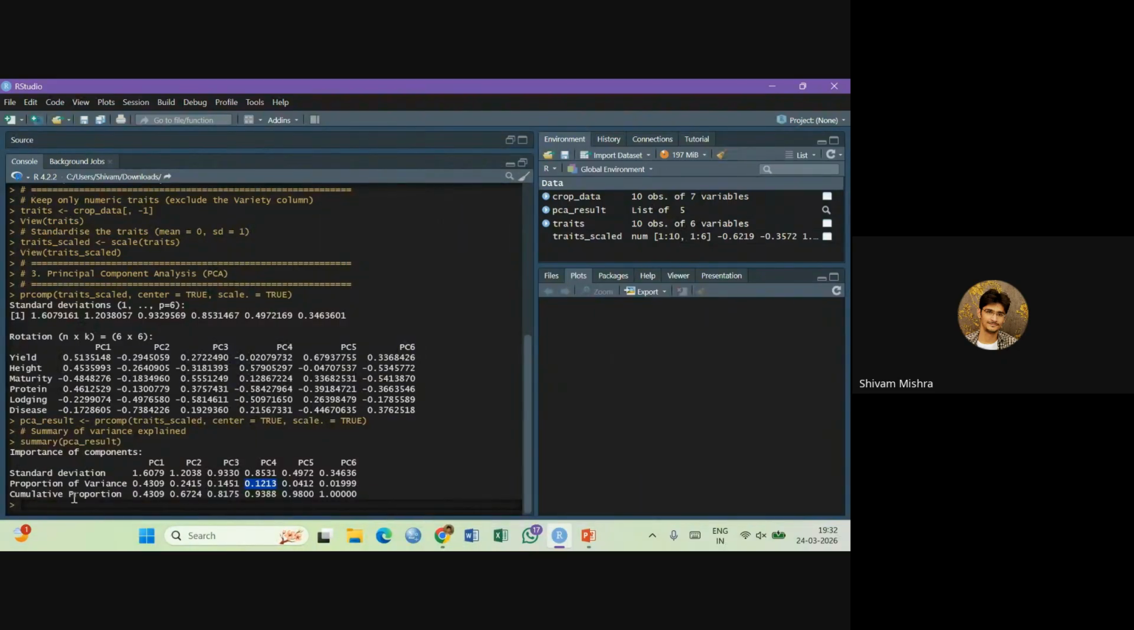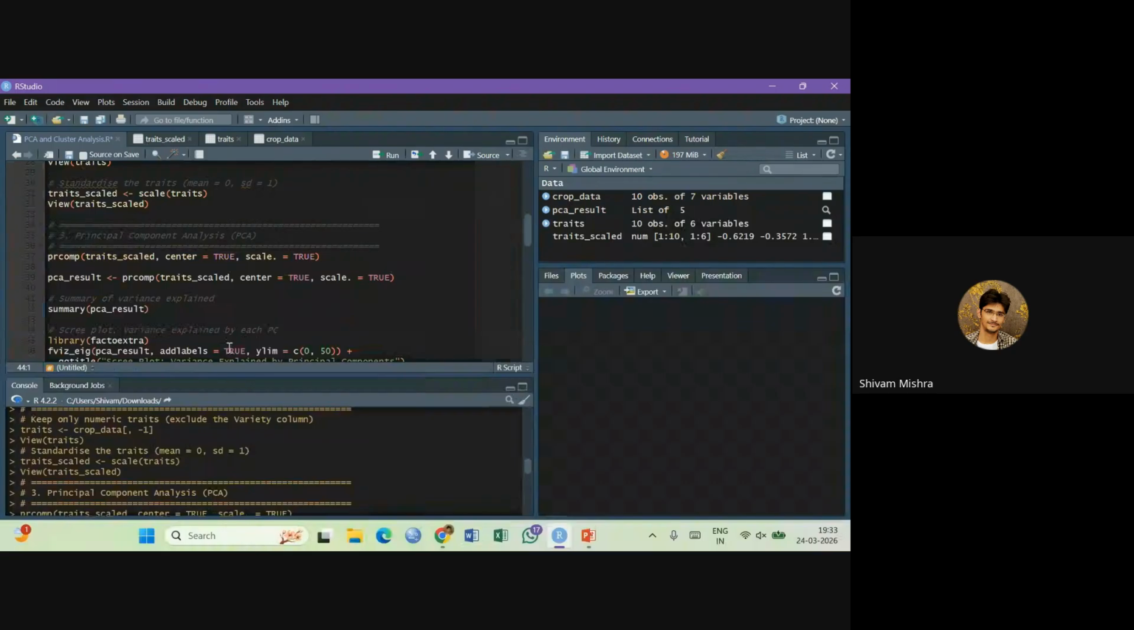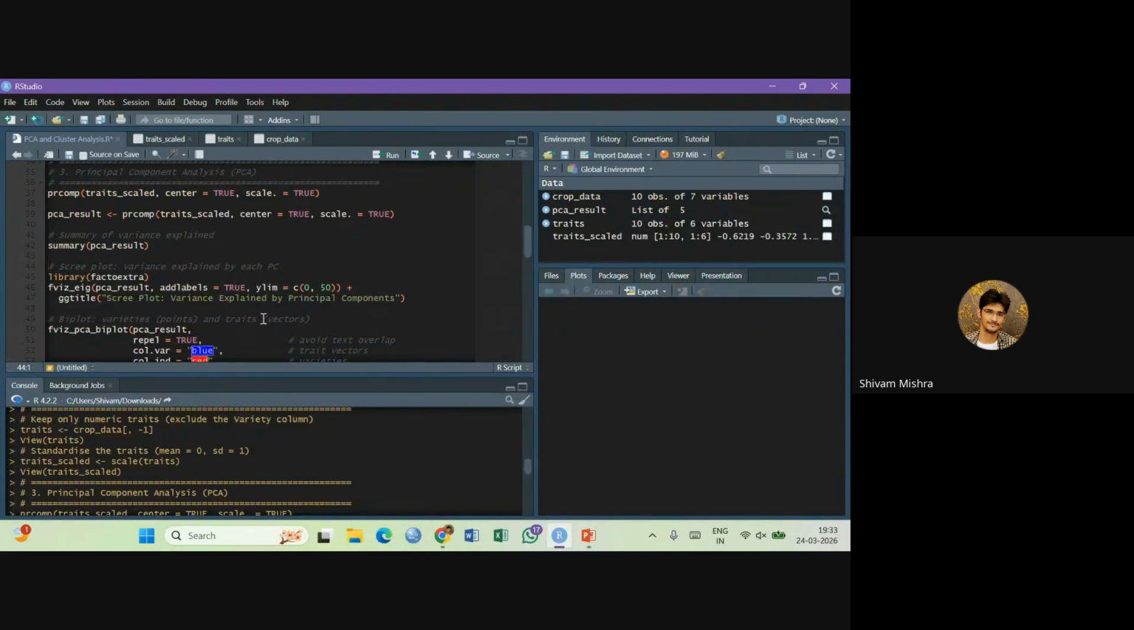This is your cumulative proportion. First principal component explains 43% variability of your data. First two principal components cumulatively explain 67% variability of your data. First three principal components explain 81.75% variability of data and so on. Now we have to calculate the variance explained by each principal component and we have to plot it.